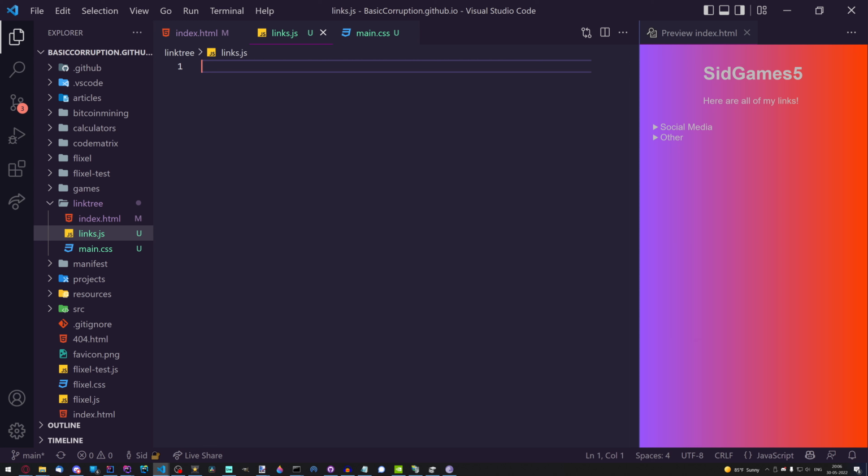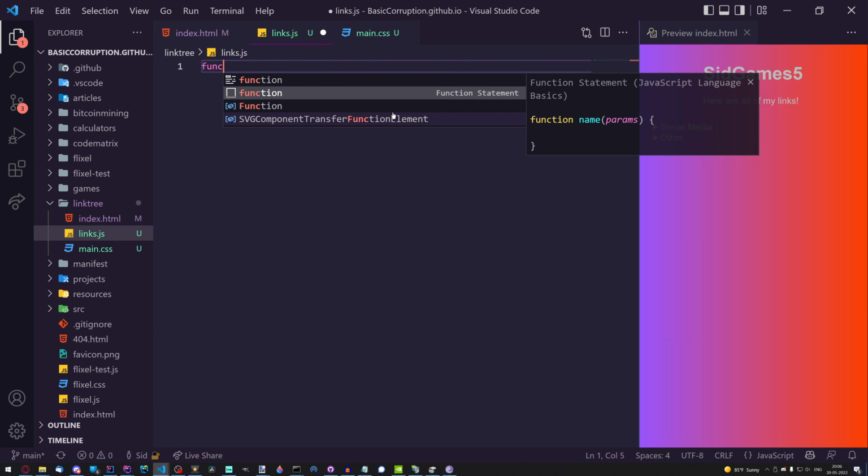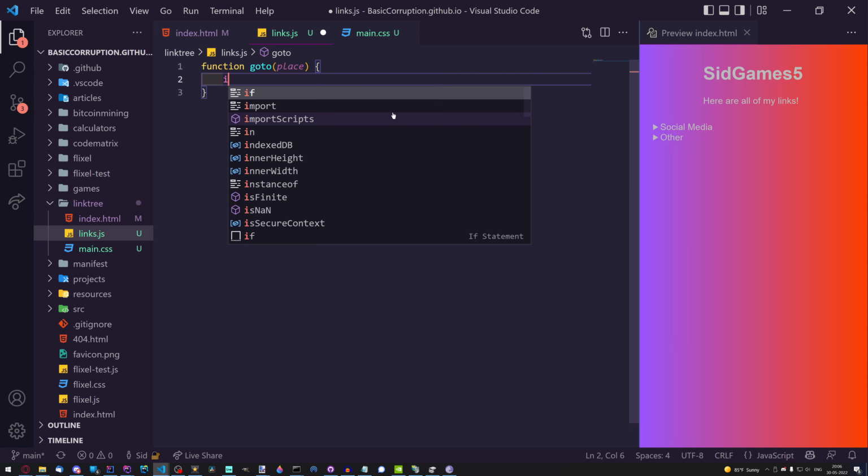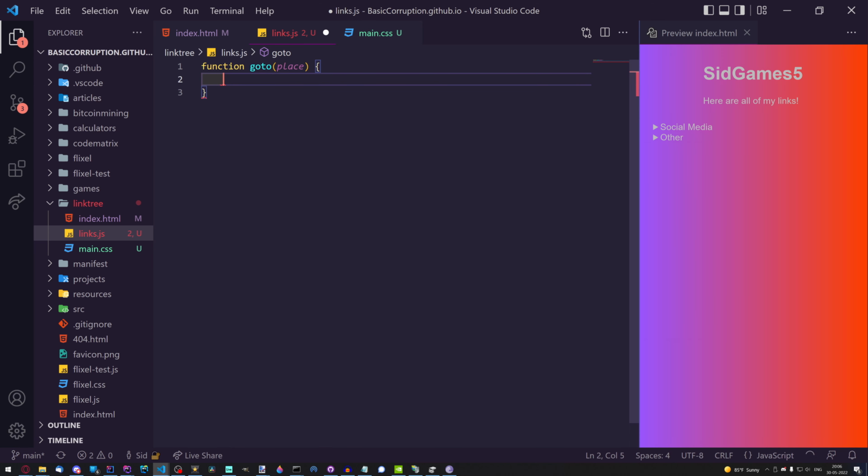So now, in links.js, we can create a function and do the second one, and then go to place. And now we can use if statements, but if statements just don't look neat. So we'll use a statement called switch. So we can do switch, use the second one, and then switch place, and then case YouTube.